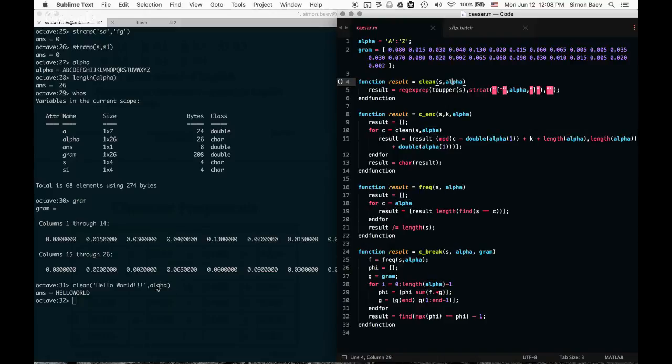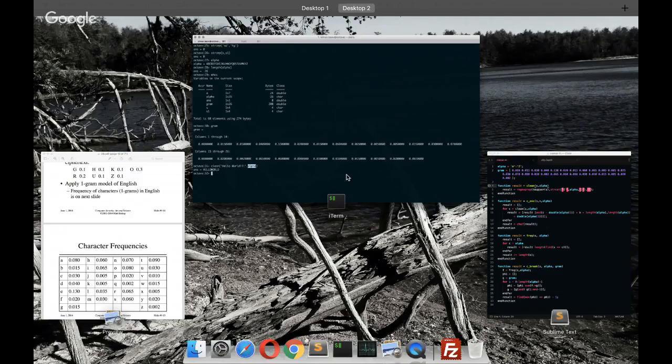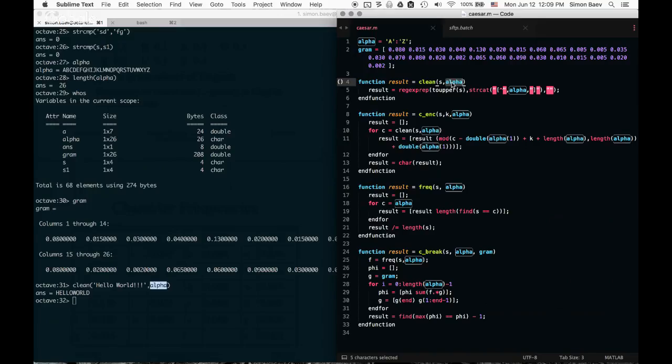That's how we use it here. We know that alpha is now available in our Octave workspace, and we pass it as the parameter to the clean function. So using programming language terminology, alpha here would be the actual parameter, while alpha here would be the formal parameter.